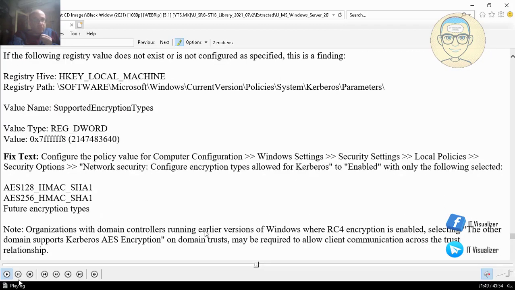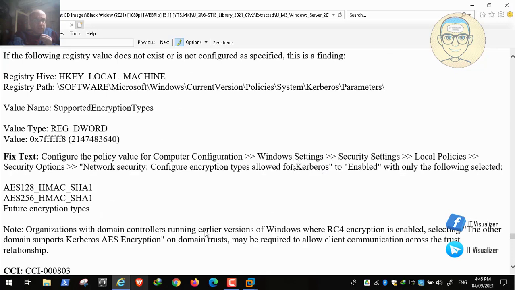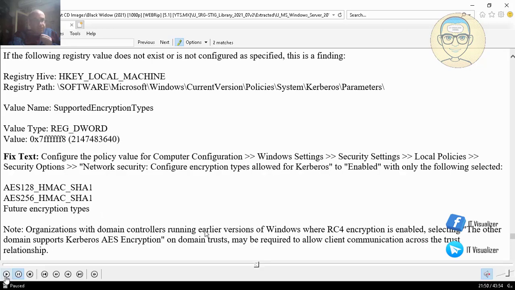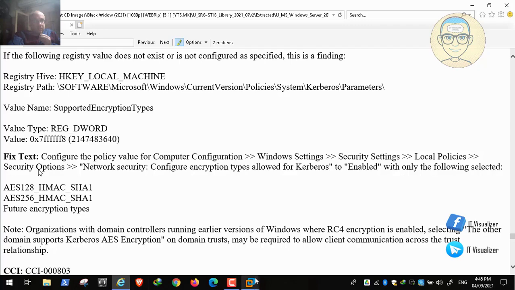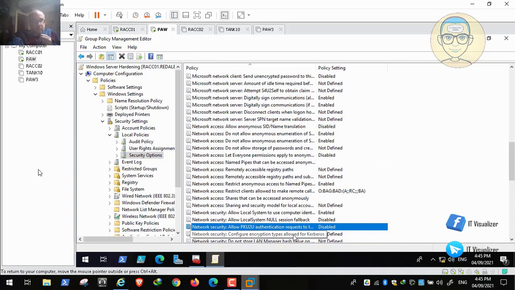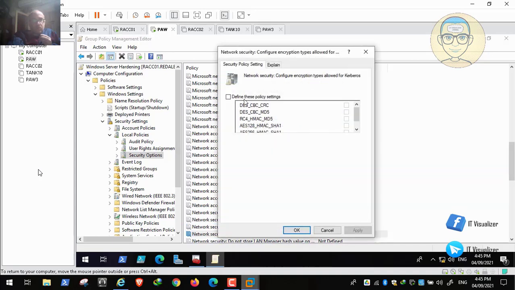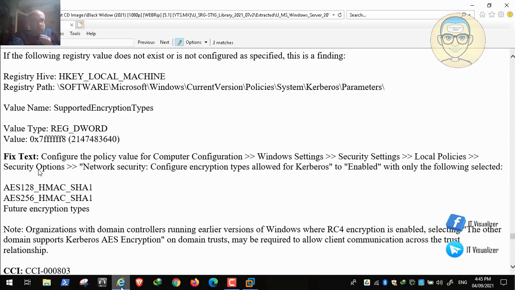So here we will go and define what the Kerberos encryption suites are that are used: AES 128, AES 256-bit, and future encryption types. So these are the only encryption suites allowed to be used with Kerberos. Okay, so let's see this. So here we will choose, define, the type of protocols and encryption suites used with our Kerberos protocol.